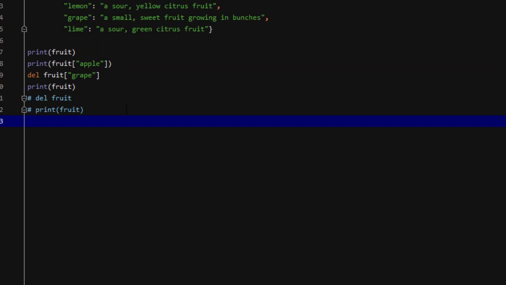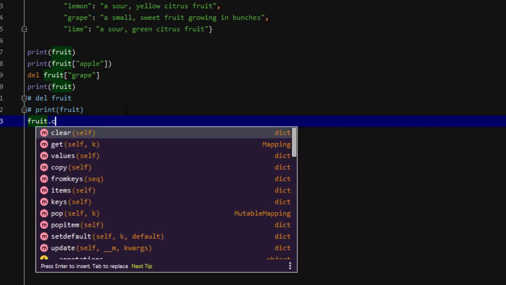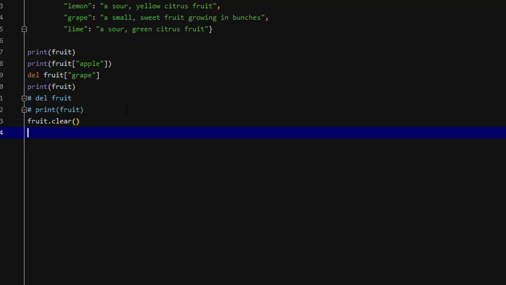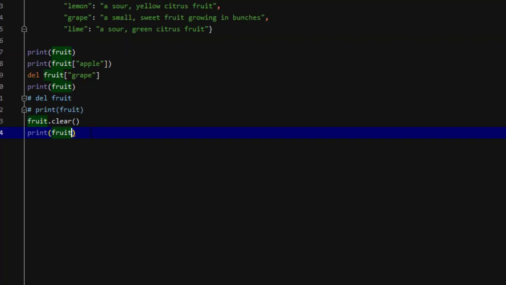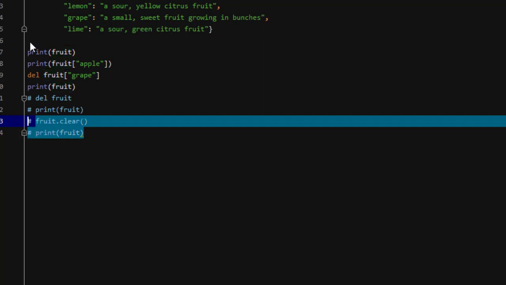Then another thing that you might want to do is clear the whole dictionary. So we use the dot clear function over here. First we write the dictionary name, then just simply dot clear, and then we will print it again. So you can see an empty dictionary. These are just the codes. I'm just going to comment out this also.